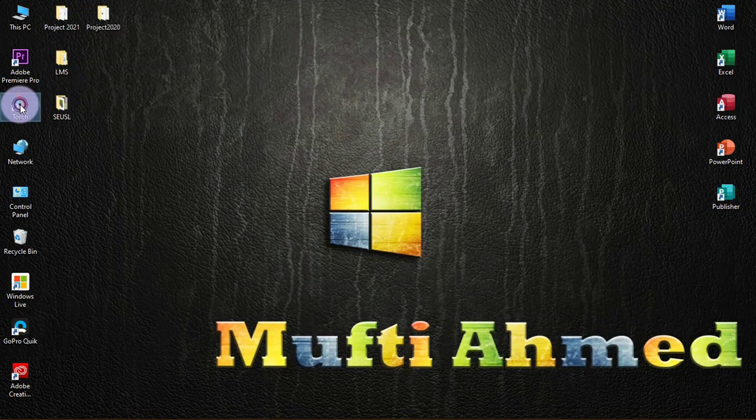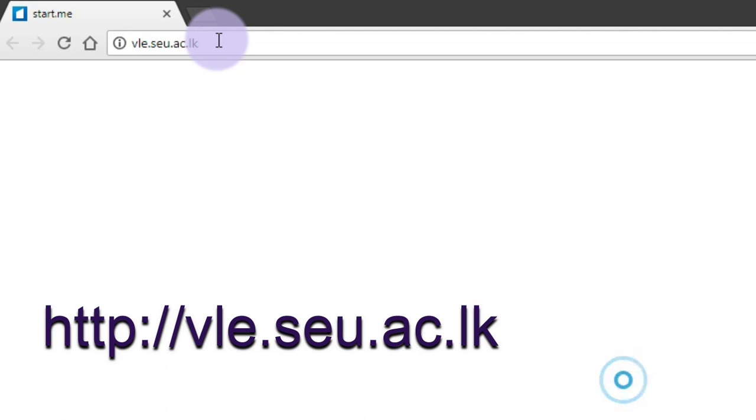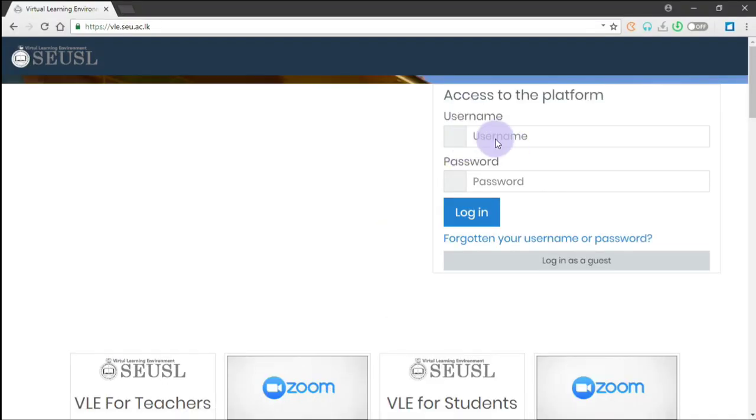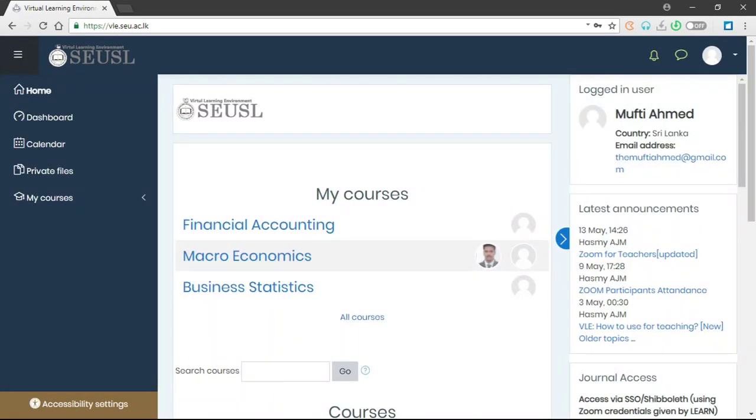I'm going to open my web browser. I will type the web address of Moodle. We'll give the username and password. Yes, now we are logged in. Here you can see the student name and my courses. Under my courses, we have 3 courses. These 3 courses would have been added by the lecturer using the cohort method. And you cannot see some other courses.